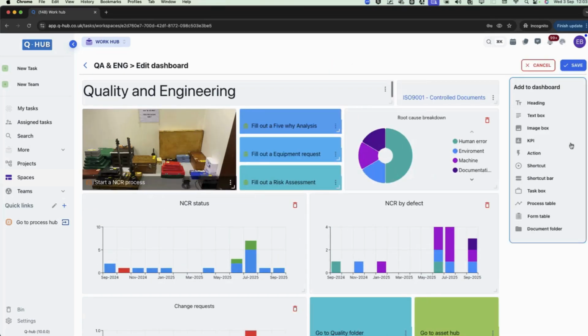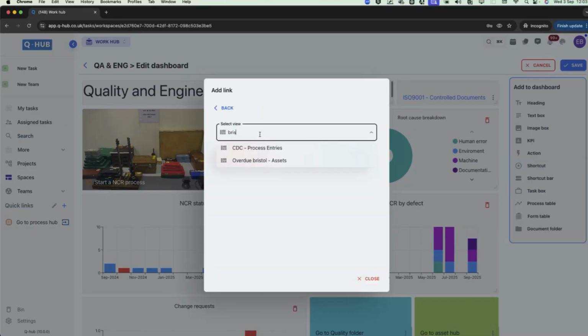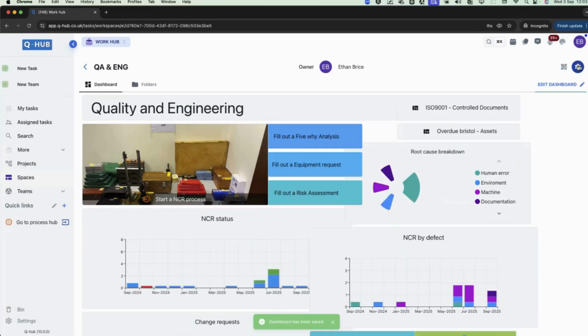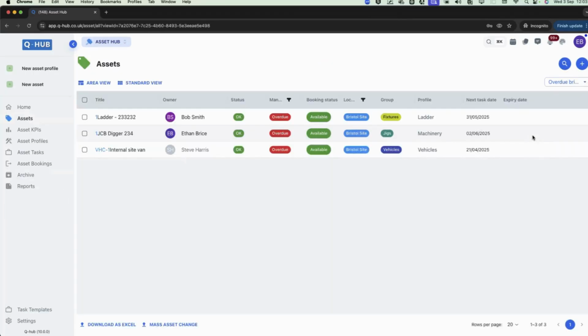So I go edit, I can have a shortcut to a specific view, and I want to go to my overdue Bristol assets, click done, add that into our dashboard. My OCD is making me want to change this, but we'll carry on. So now, if anyone on your engineering and quality team who have access to this workspace tap overdue Bristol assets, it's going to take them straight to Asset Hub, straight to the Bristol and overdue filter, so they can quickly see it here. And then they can see the due dates.